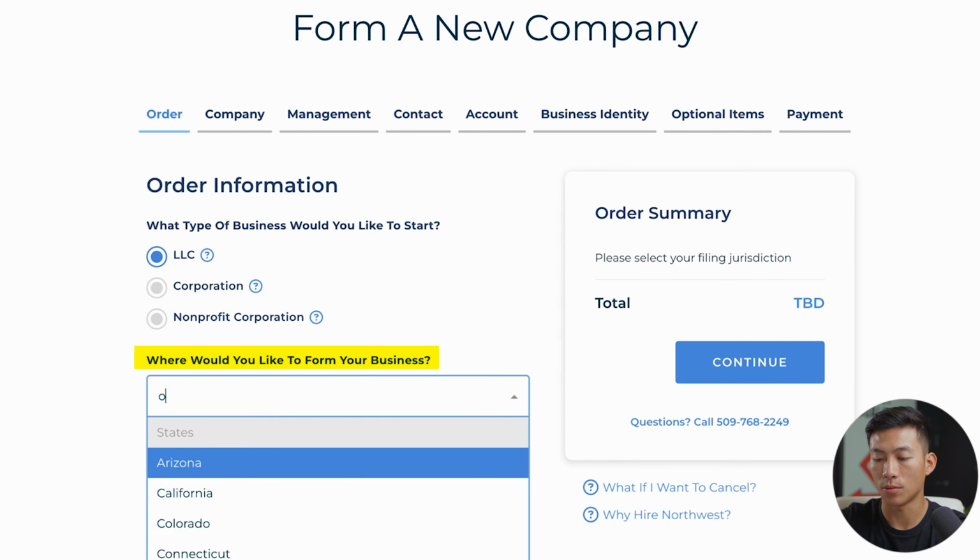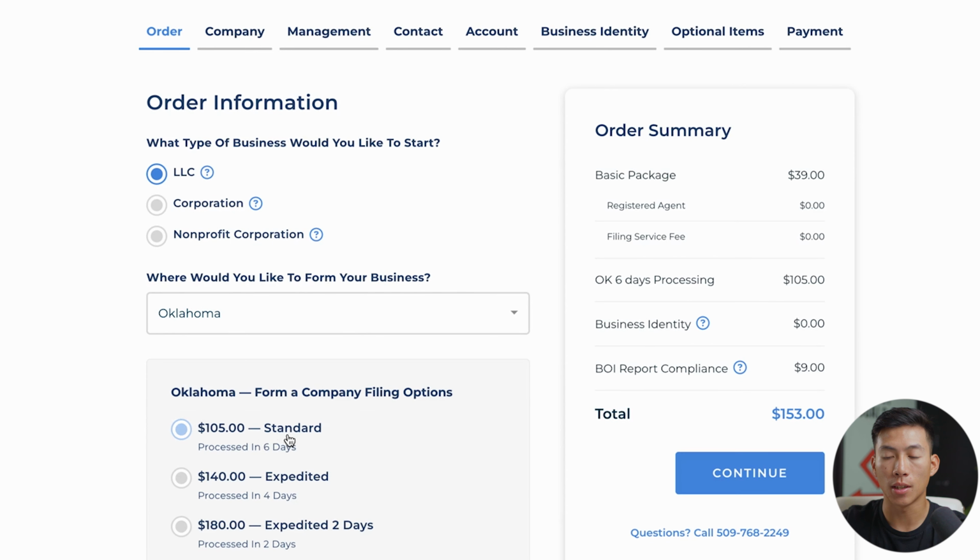Then you're going to choose the state that you'd like to form your business in. So for this example, we're doing Oklahoma, and then it's going to show up with the filing fees. So that $105 standard fee that we talked about earlier. And by the way, this is going to be a fee that you pay to Oklahoma, regardless of whether or not you use Northwest Registered Agent or you do it yourself. So Northwest Registered Agent is only getting that $39 for the basic package. This $105 is going straight to the state.